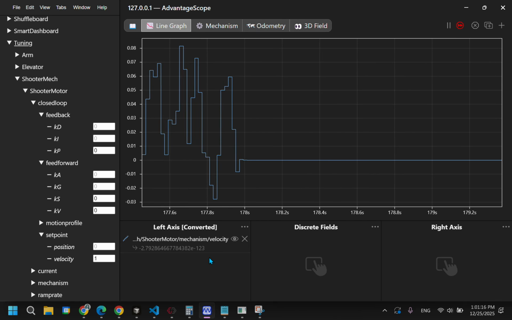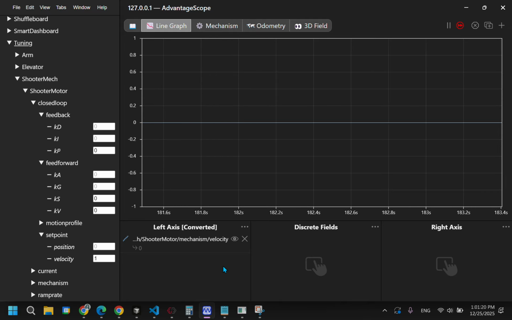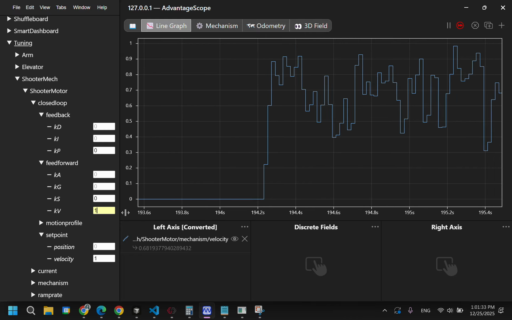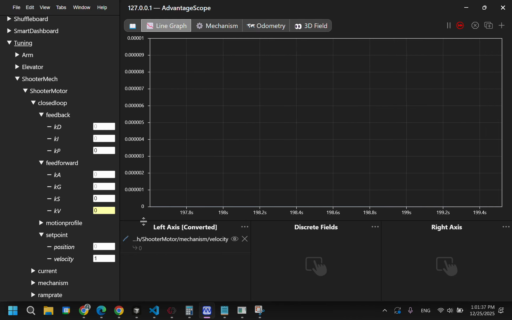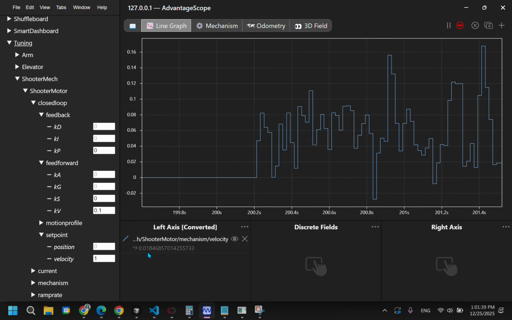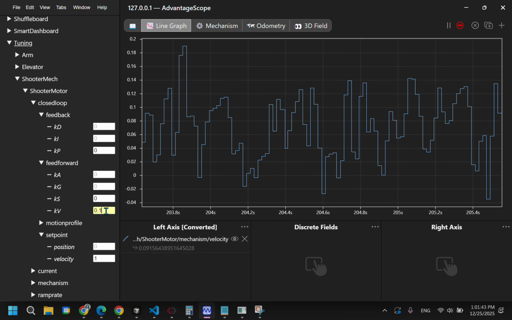value, which is how much voltage it takes to spin the flywheel at 1 rotation per second. So this velocity on our graph is already in rotations per second, luckily. And so all we need to do is figure out this KV value. So we can start with a very small number, like 0.1. And that does not look like it's going anywhere close to where we want it to go.